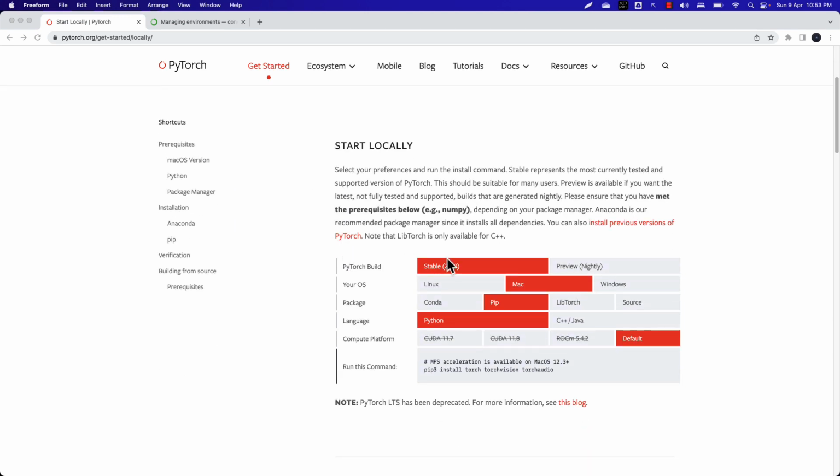First thing is to select the PyTorch build. I'm going to select the stable build, and my operating system is Mac OS. The package manager that I'm going to use is pip. If you want, you can also use conda. The language is Python, and the compute platform for my Mac, the only option available is default. So the command that I have to use is pip3 install torch torchvision torchaudio. So I'll be installing all these three different libraries in my environment.